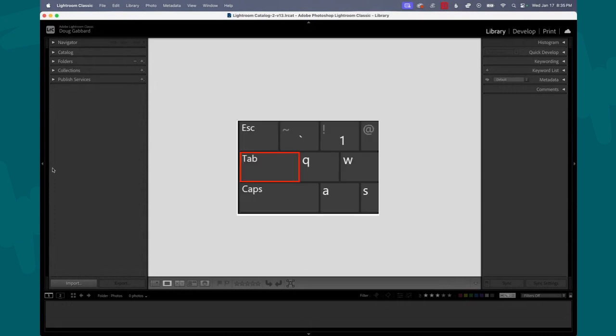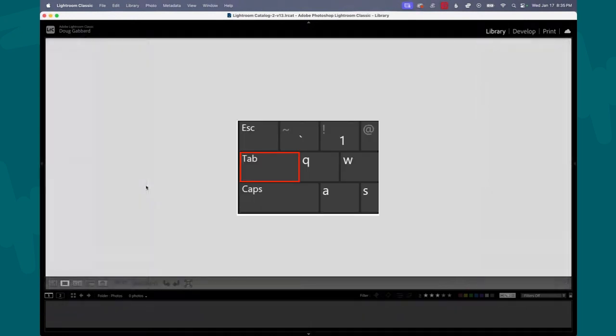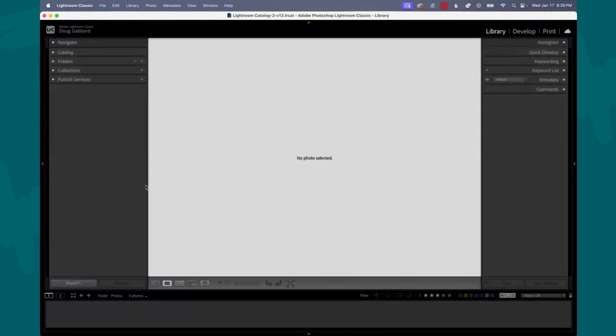I can also hit the tab key, which will remove the menus on the left and right to give me more real estate to work with. Hit tab and it'll bring it back. I show you those because it's very easy to click those by accident.